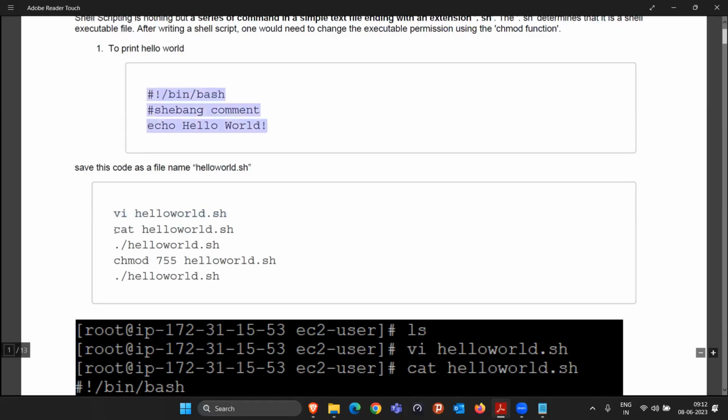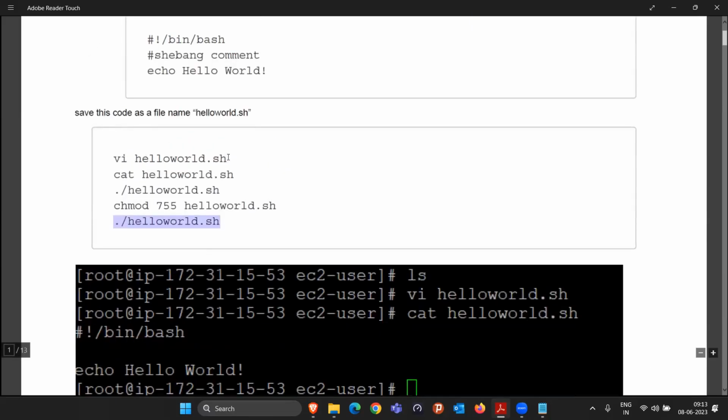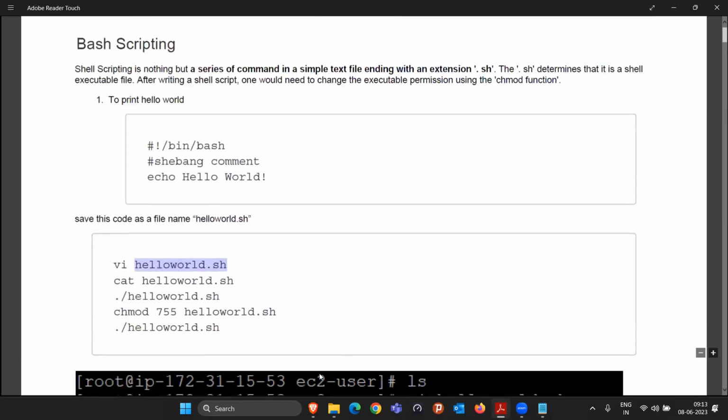Then you will check whether that file is saved or not. To run this file, you will try this command. This is not going to work. Then you have to give the permission, because without giving the execute permission we cannot run the script, right? And then you will run the script. It will work. So this hello world.sh is basically the command you put inside this file.